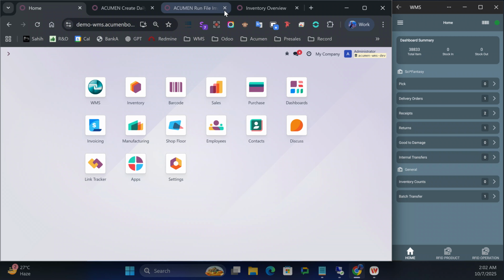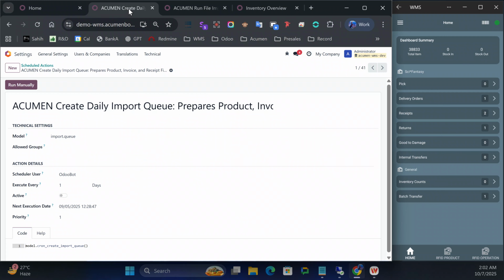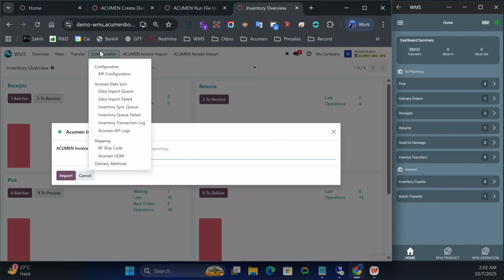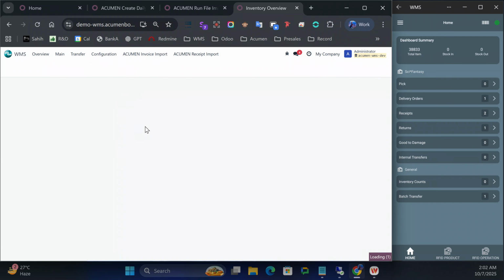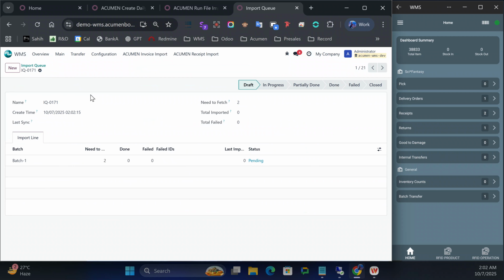So first, I will import the data manually in Odoo. So I click run manually. So we have imported the data in Odoo. Now I'm going to the WMS configuration data import queue. In here, I will open this one. As you can see, this is draft. The purchase order is still in pending status because I didn't import it. I just ran the scheduler to get the data in Odoo.